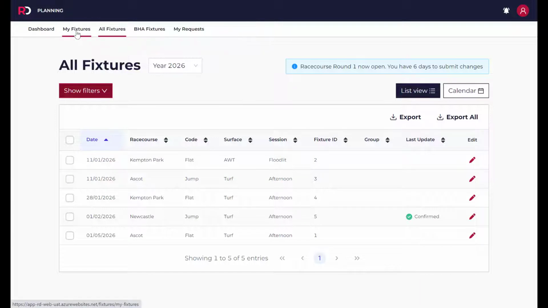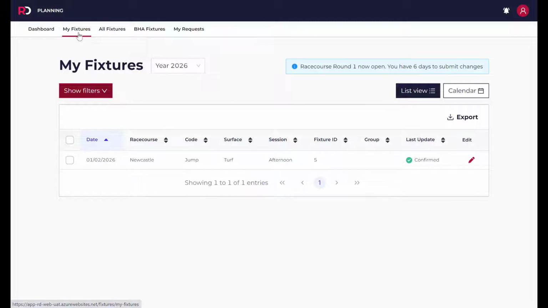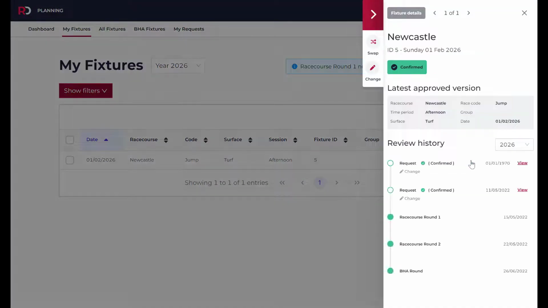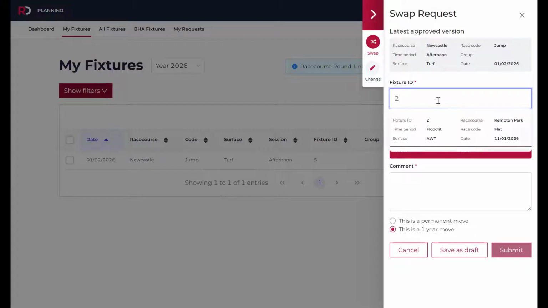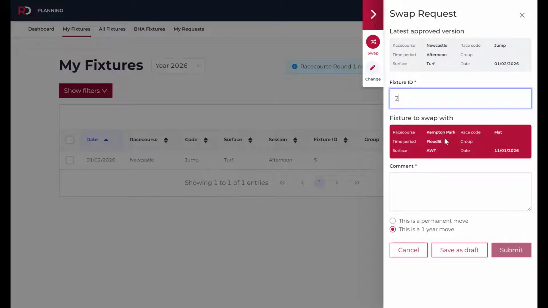Next, go to My Fixtures to find your fixture that you would like to swap, and click the pencil icon. This will produce a slide-out panel to the right of your screen. Click the Swap option on the panel to open the swap request form. Enter the fixture ID to search for the fixture that you wish to swap with, and select the fixture from the options presented.